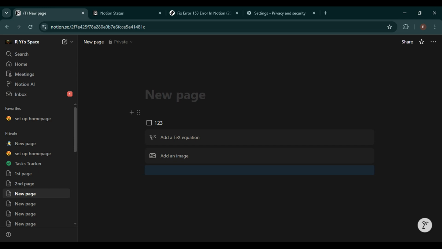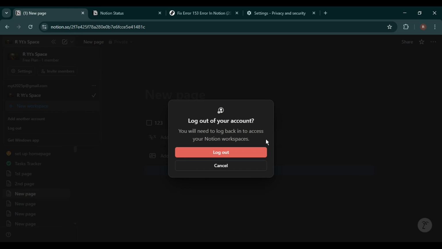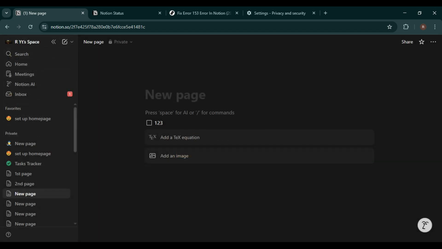The final step is to log out of Notion and log back in. Go to your Notion account settings, sign out completely, and then close the browser or app. Open it again, sign back in with your email, and let Notion reload your workspace. This resets your session and often fixes lingering Cloudflare errors that don't go away on their own.